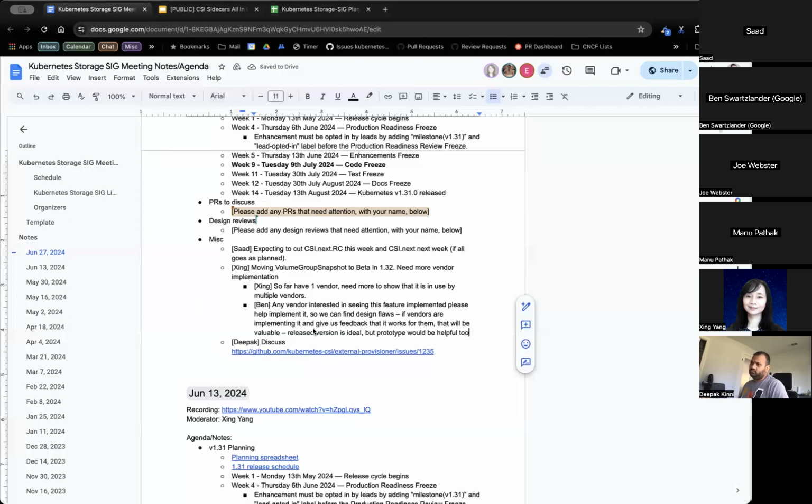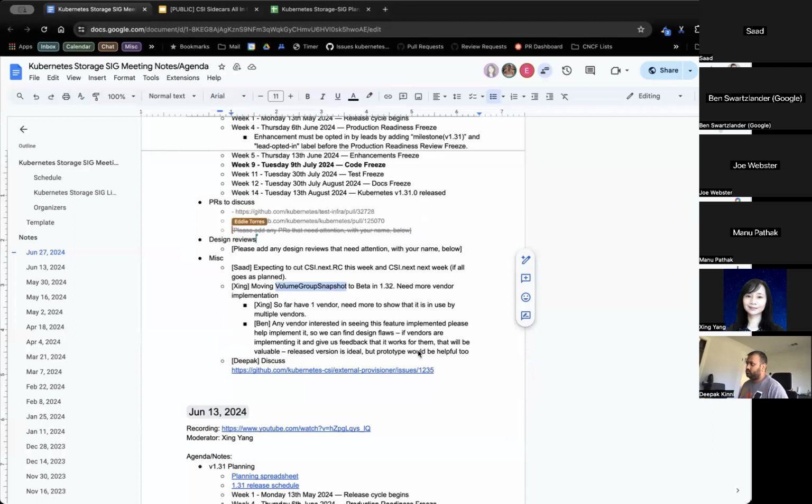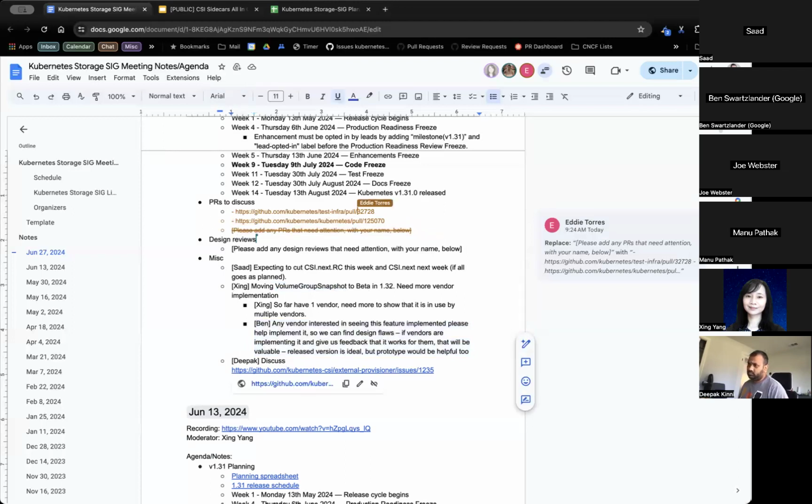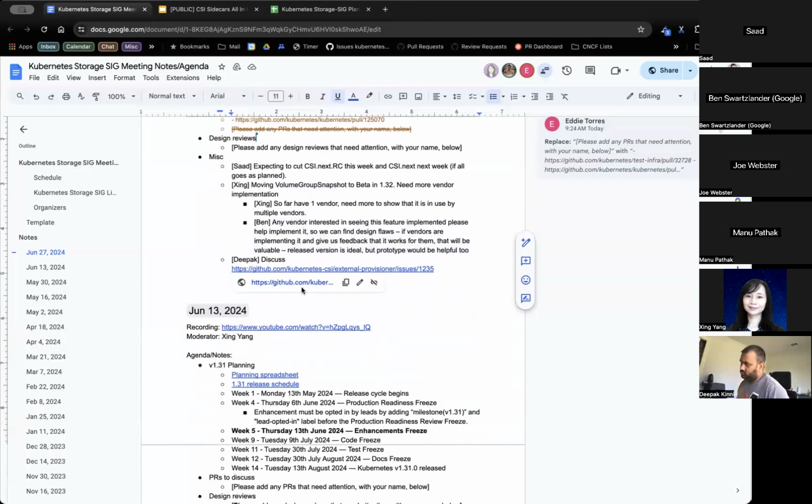Okay. Cool. So folks, if you are interested in seeing volume group snapshot move to beta, please help implement this and find any concerns and issues with it, and we'll take it from there. Next up, Deepak, you want to talk about this one?